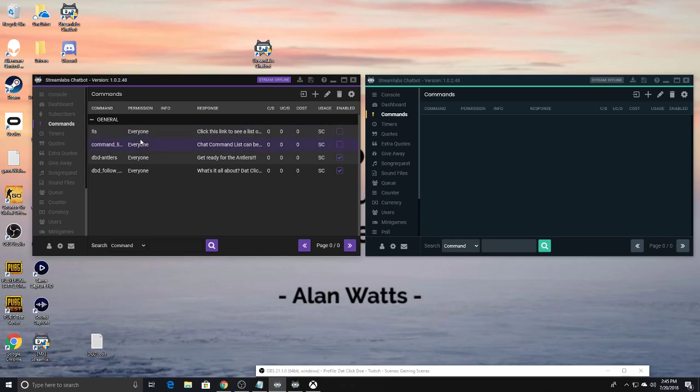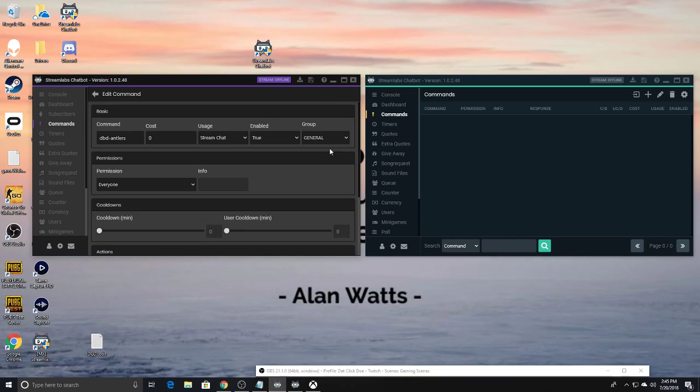I'm not going to get into the command list commands because I haven't had those set up correctly. I'll just keep uploading videos as I add more and more. But we're going to get into the DBD antlers and the DBD follow. And so if you click on one of these, if you have already existed, which you won't, this is an example, and you come up here and click edit, it'll give you this window here, okay?